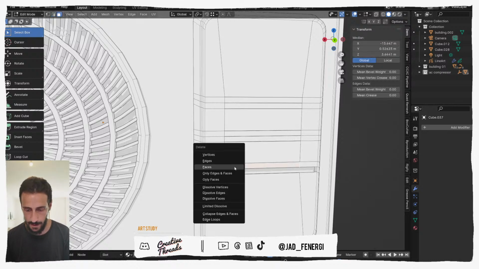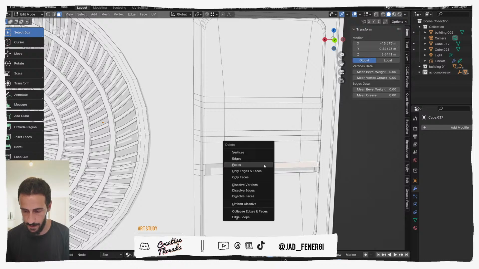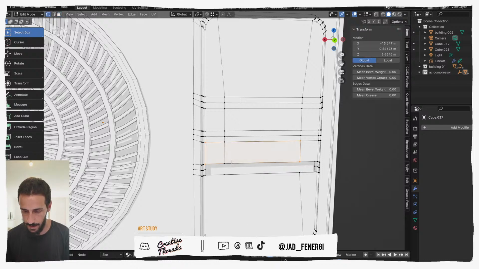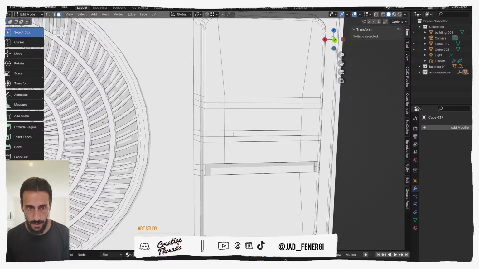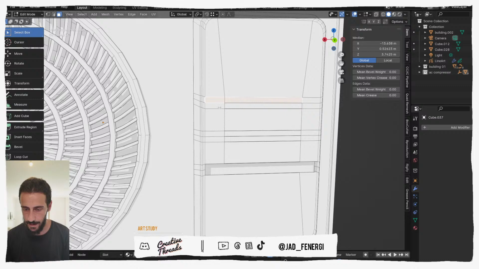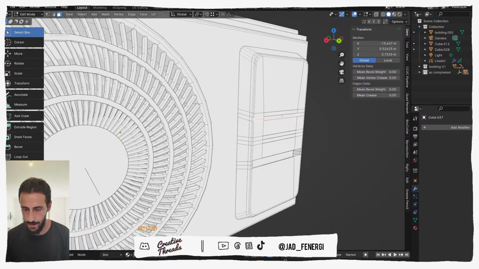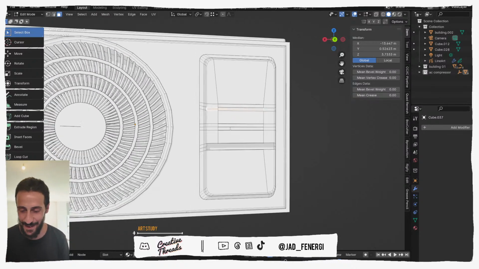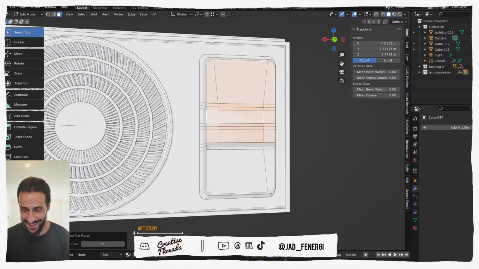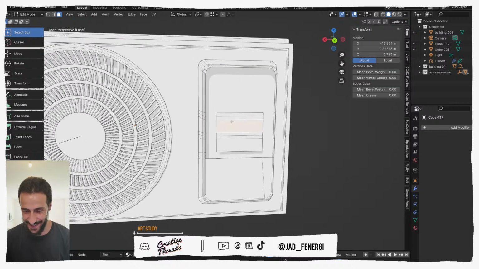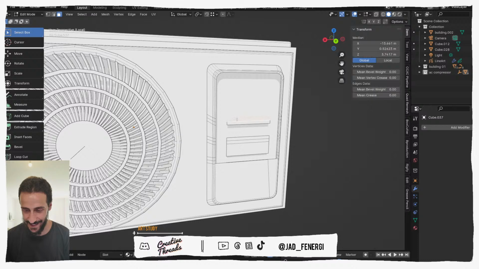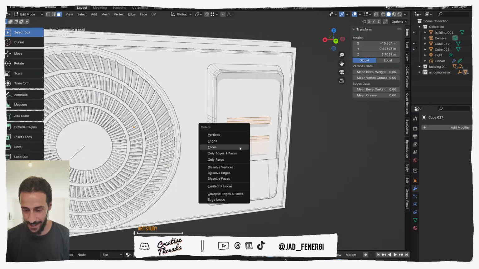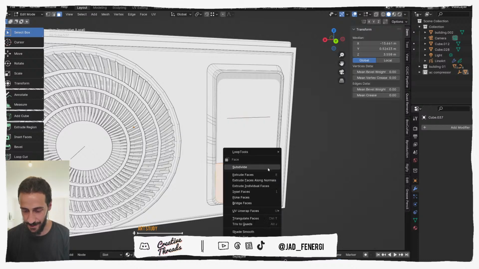You know what? Let's delete this face. Let's delete this face. Let's delete this face. What is happening in here? Why? Alright. Let's redo. Linked faces. Delete faces. So this is the issue. Link faces. This duplication of faces and edges. I don't know what happened.